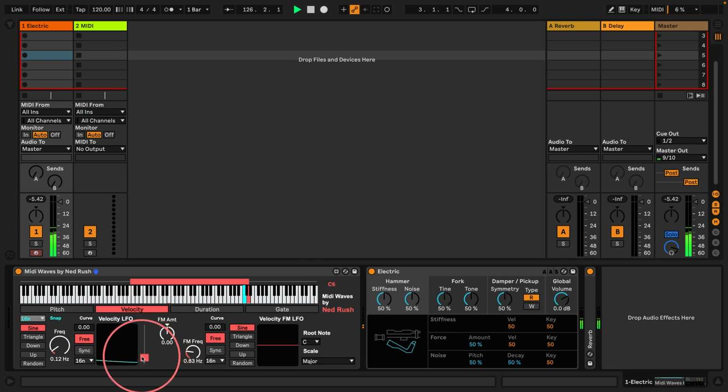If you want very gentle velocity, just set a little range down there like that. And of course, in much the same way, you can dial in some FM to get these interesting shapes.